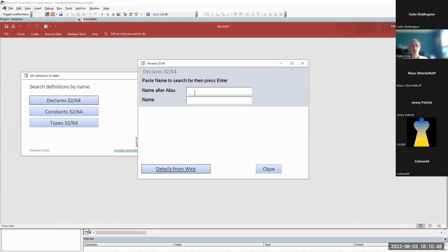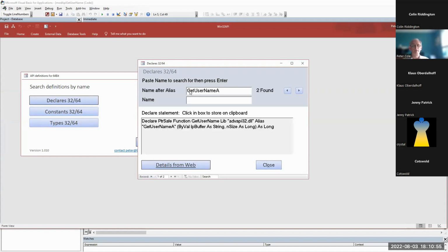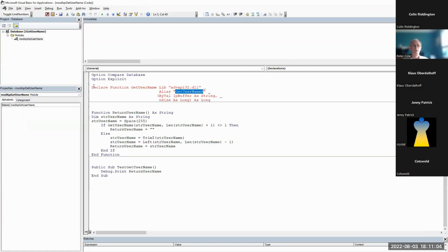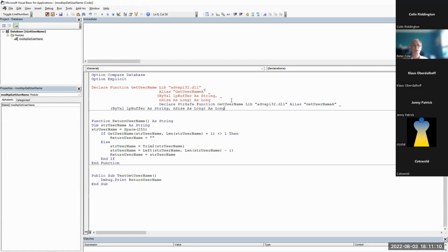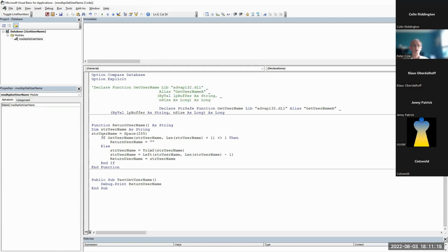We're going to put it into our API viewer. Find the declaration, paste that in. And that is the definition for the 64-bit version. So we're now going to go back to our code. Paste it in and comment out this line. And the only difference between this one and that one, apart from the spacing, is the fact that we've got PtrSafe in there. Okay.